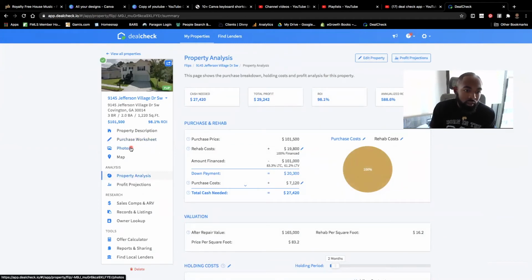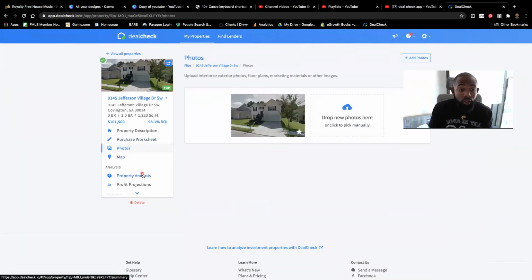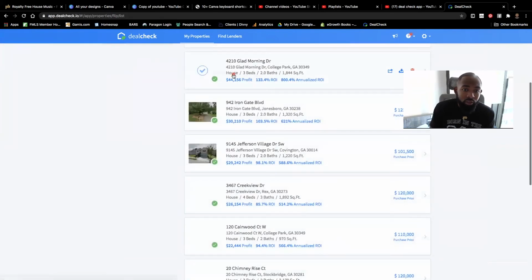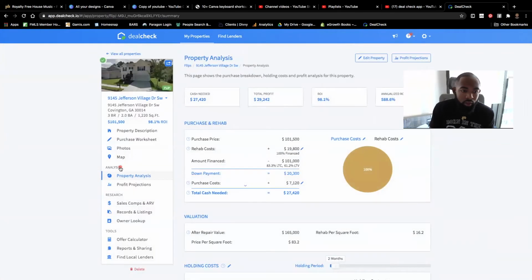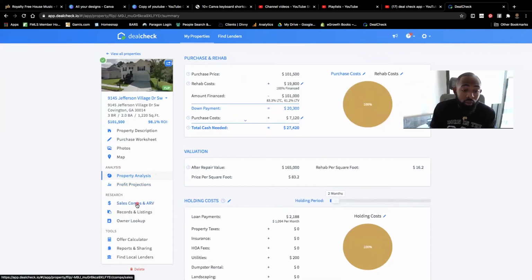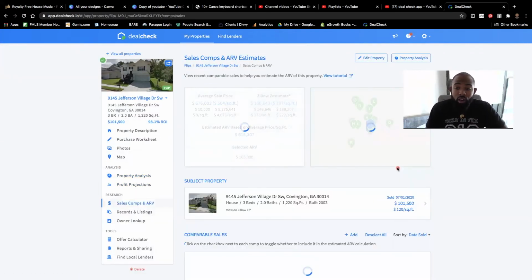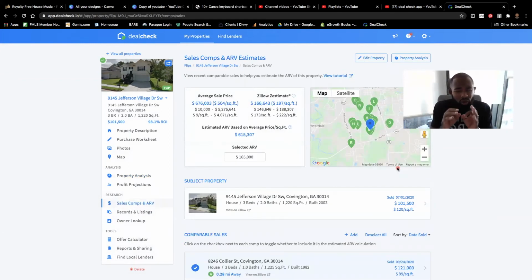Let's see, you can add photos if you wanted to. I'm going to go back to view all properties really quick. Okay, the really cool thing, oh yeah, also you can include your sales and ARV. This is the only thing I don't like about the app. The ARV and sales aren't accurate because they have it pinpointed and set to get the data from Zillow. And we all know Zillow isn't the best. It is not accurate at all.